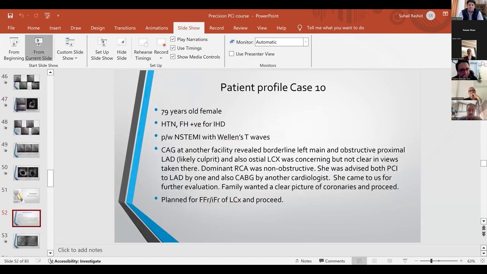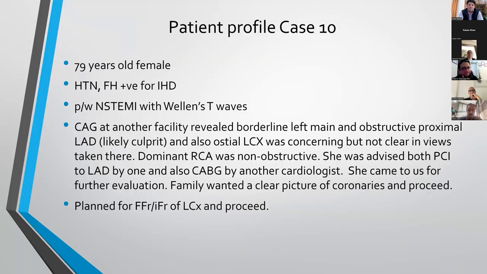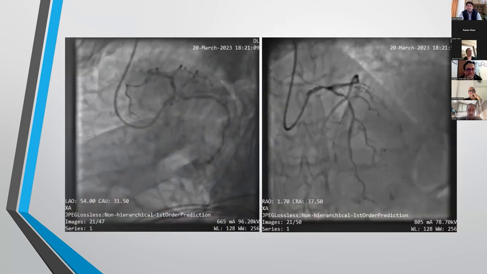Case 10, yes. So this is a lady who came in with Wellens T waves, and the LAD was a significant lesion, but the left main was borderline and the circ was also borderline, so it wasn't clear how to proceed. Show the image.